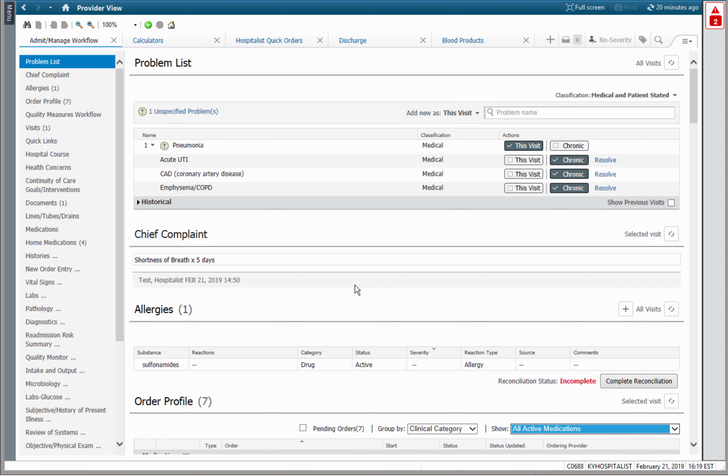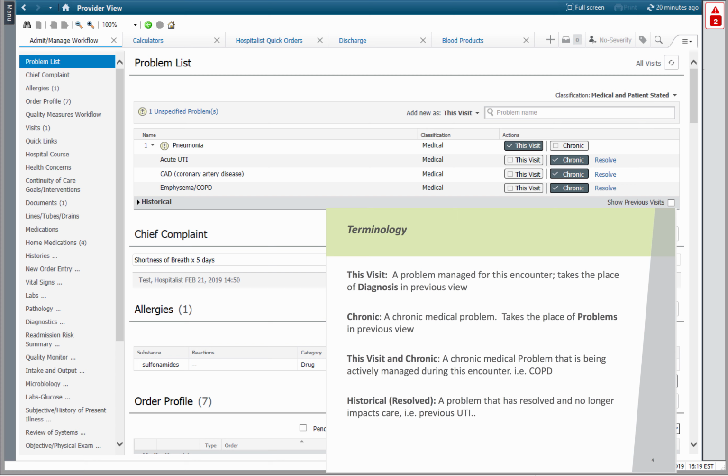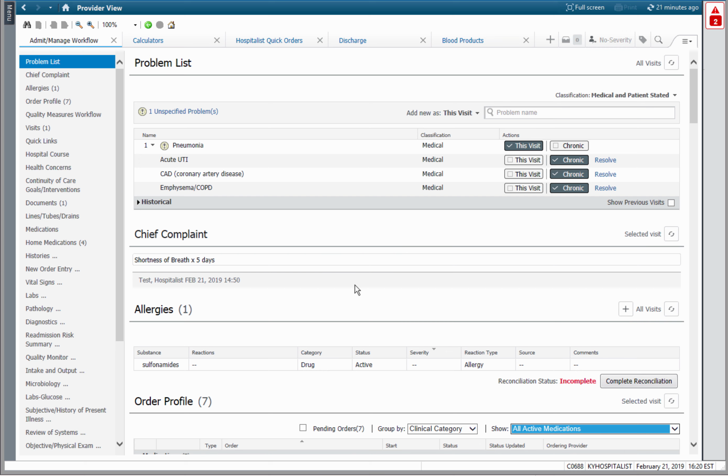First, some terminology. In this component, problems can be either a this visit problem, meaning an active diagnosis for this encounter, a chronic medical problem, which is a continued medical issue but not an active problem on this encounter, or a historical problem, which is no longer active nor impacts the patient's continued care. For example, pneumonia would be a this visit problem, or what was referred to as a diagnosis, and COPD would be a chronic problem. However, this could be both a chronic problem and a this visit problem if it is being addressed on the current encounter.